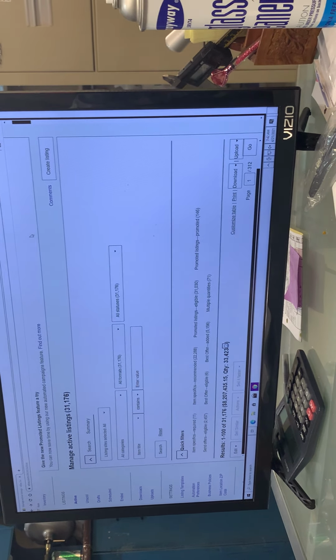eBay has promotions. I could promote this item with eBay. They want 11% on this one to promote it, and they'll push the item, but I'm going to pay an extra $44, which will be added to the final value fee. I choose not to do that. So everything looks good. We made any changes we were going to. Then we select preview.